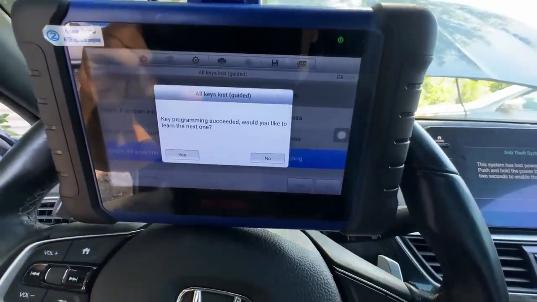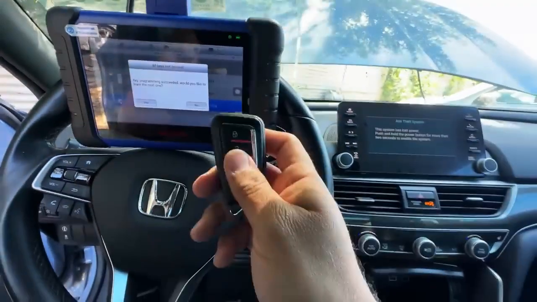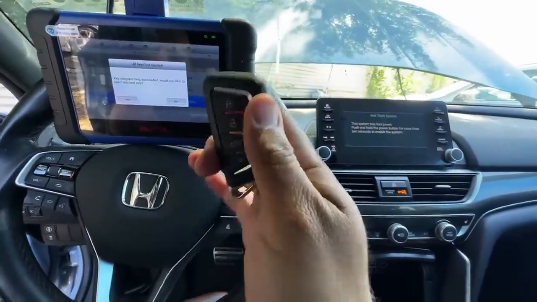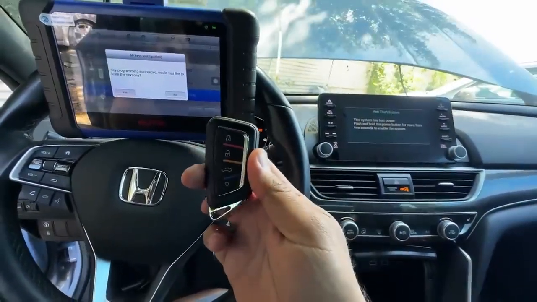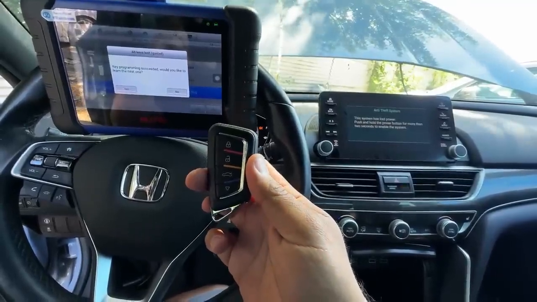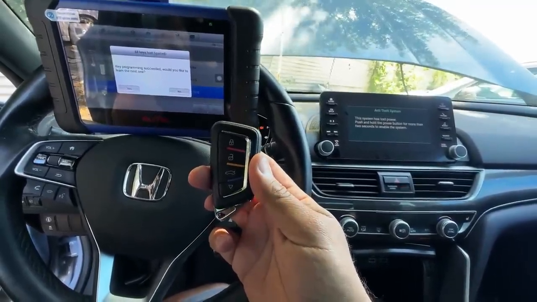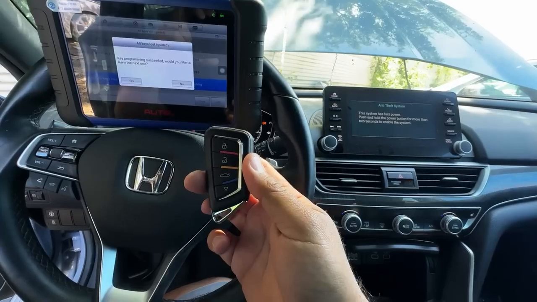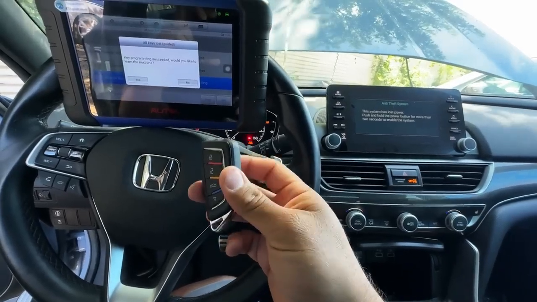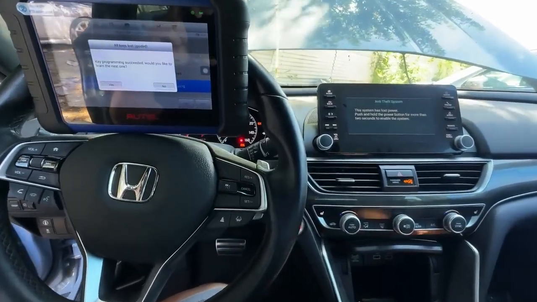Would you like to learn the next one? Awesome. So the key programmed. Now check this out guys. I'm not sure if this was an issue with the FCC ID, because when I looked it up, the FCC ID for the 2021 was that CW whatever. Let me show it to you real quick here.